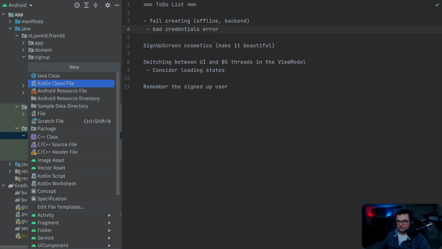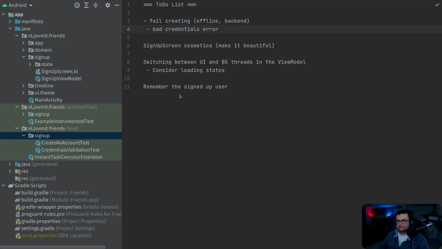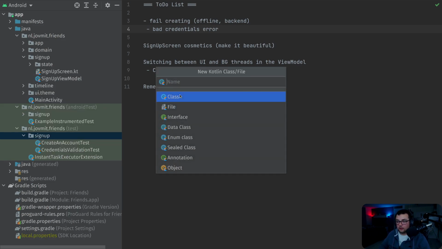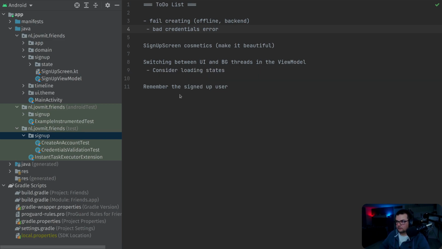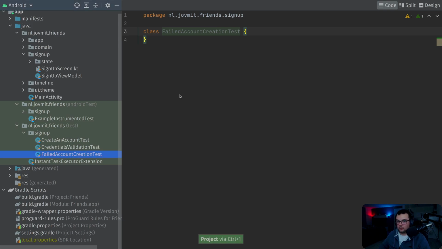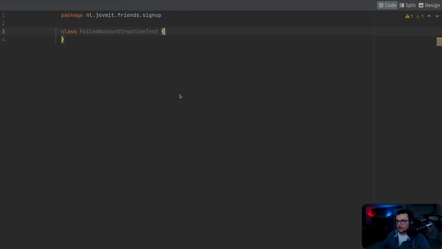So let's create a new test here. Now we have the create an account test and the credentials validation test. Now we want to focus on the error cases. So let's name this something like failed account creation test, and I'm gonna close the panel on the other side, and we can start with a test.